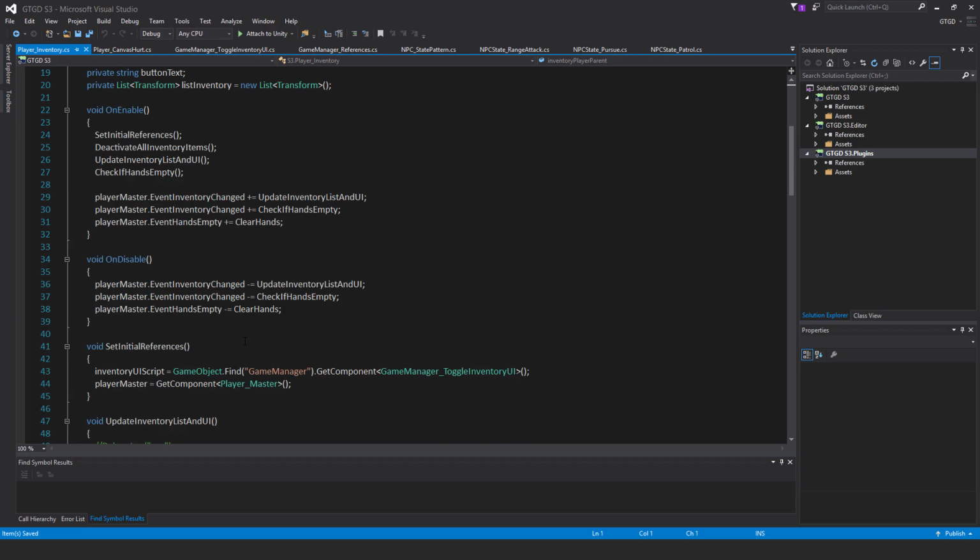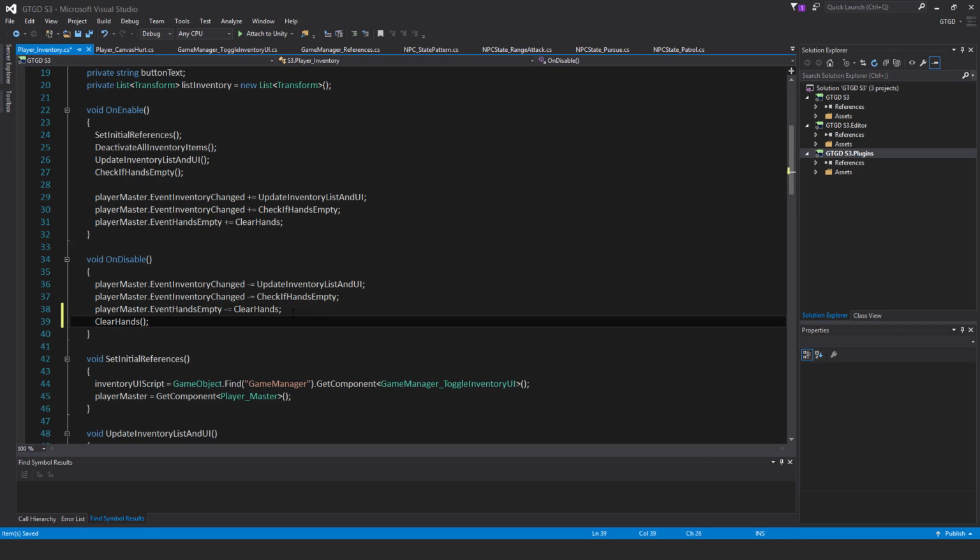The solution is really quite simple. All I need to do is, on disable, call ClearHands, and this will ensure that the player's hands are cleared of whatever they're carrying, and it's put back into the inventory. And that's it. So when they jump out of the vehicle again, the method CheckIfHandsEmpty will be called, and then something will be put in their hands, whatever the last item is in their inventory or something like that. Anyway, I think that's about it.